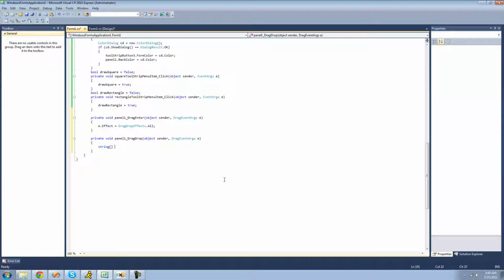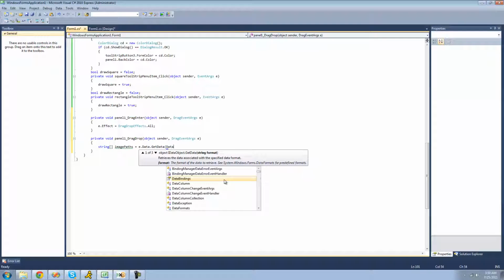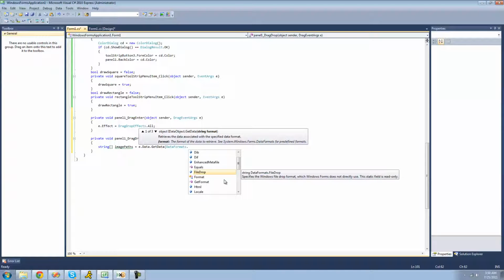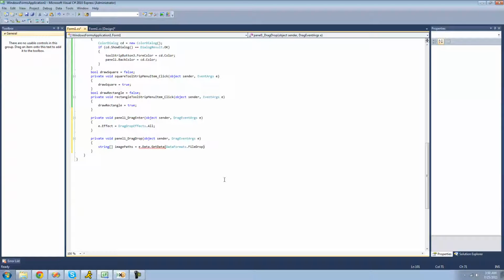I'm just going to call it imagePaths, and set that equal to e, for our DragEventArgs, dot Data, and then use the GetData method to retrieve information about the files that the user has dropped onto our panel. It basically just calls for a string format, and we're going to be using the DataFormats class to access the FileDrop format, so we don't have to memorize it. And this GetData method returns an object, so we're going to have to cast that into a string array.